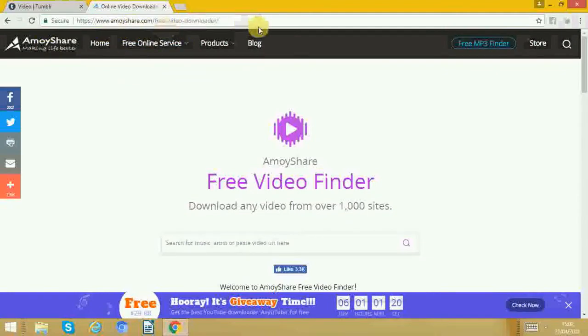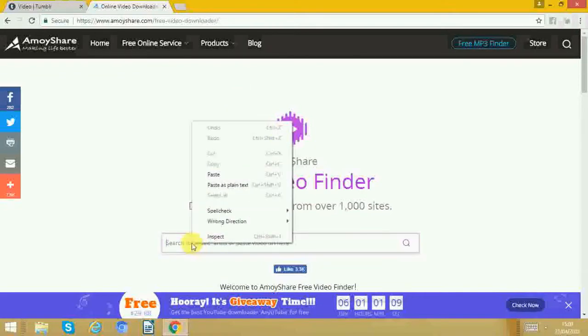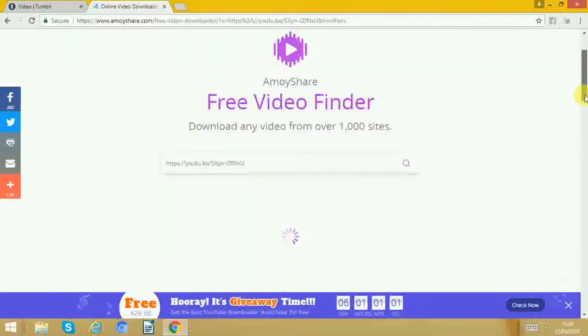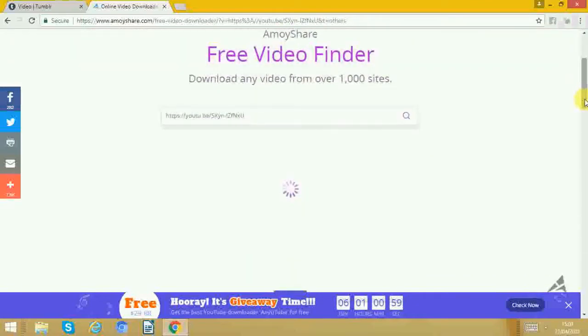And I'll put a link in the description, moishare.com free-downloader. Put a link in the description below as well. Then in the search box, you just want to paste the link into there. Then hit this magnifying glass. Give it a second while it searches for it.